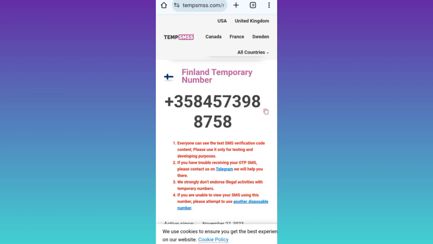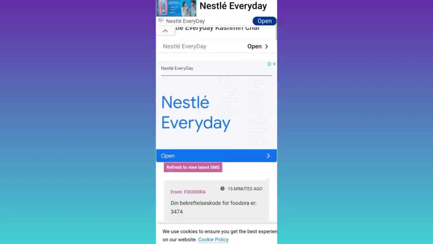Once the phone number is copied, using this phone number, create your account on WhatsApp. And after the account is created, an OTP will be sent to this phone number to verify your new WhatsApp account. So in order to get that OTP code, you need to come back to this website and scroll down.